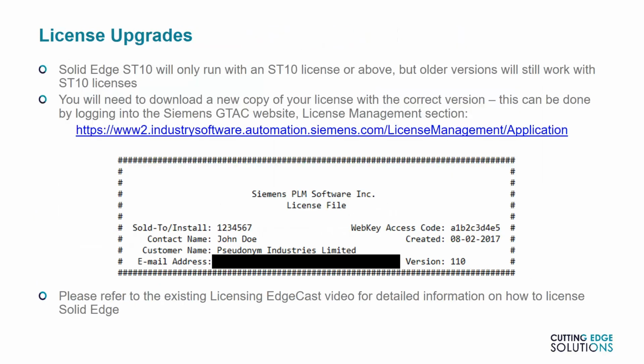It is important to bear in mind licensing when upgrading, as an older license file or server cannot run ST10. However, an ST10 license will run all Solid Edge versions back to ST4, so you may wish to keep your licenses up to date, even if you have no immediate plans to upgrade your software.